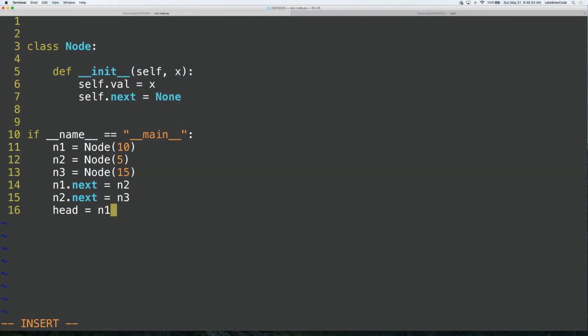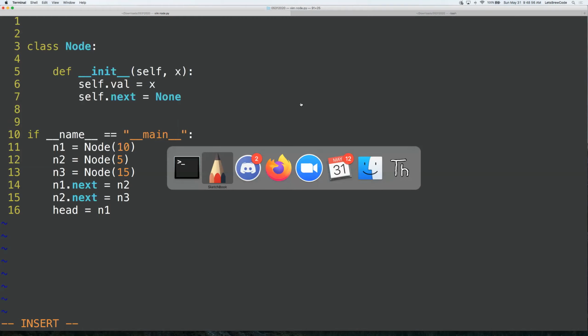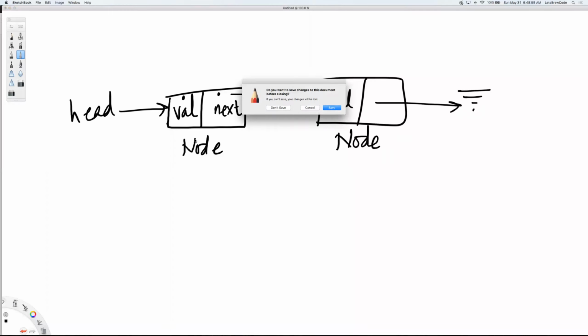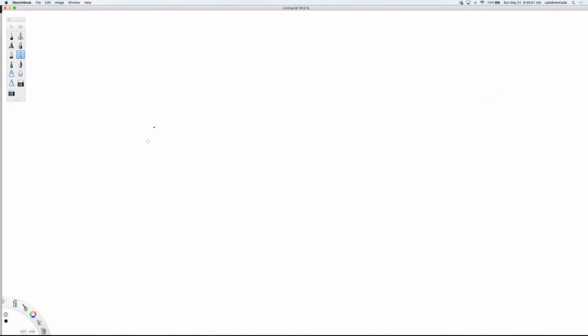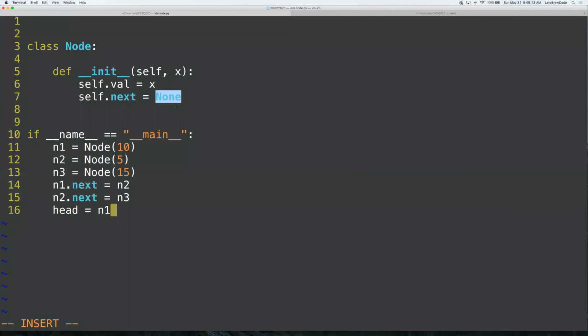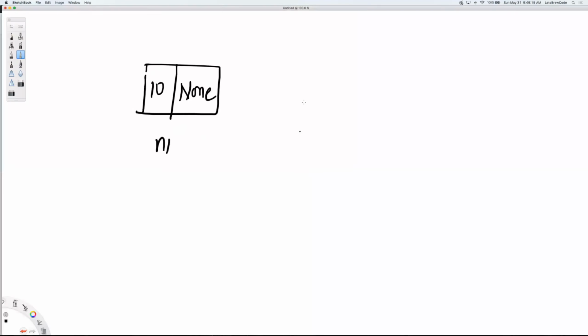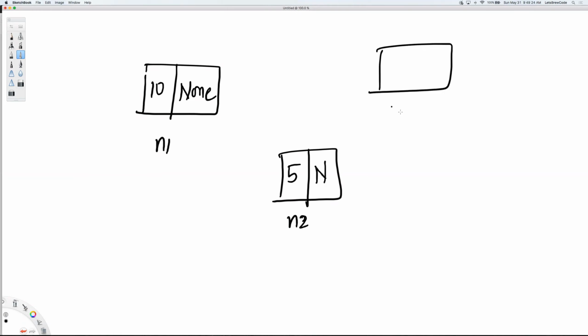So essentially what I did in this code is I created three nodes. First, I created a node object called n1, and I assigned the value 10 to it. And initially next was None, because you can see my initialization code has this as None. Then I created the next node n2 with the value 5, and this is still None. And then I created n3 with the value 15, with next set as None.